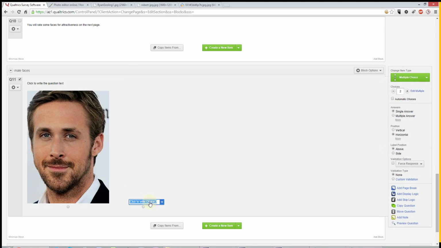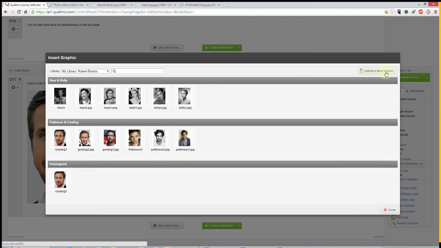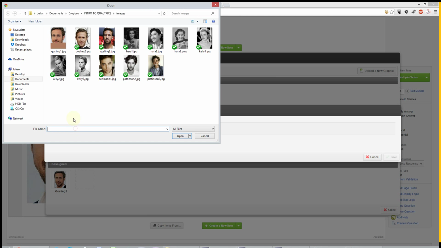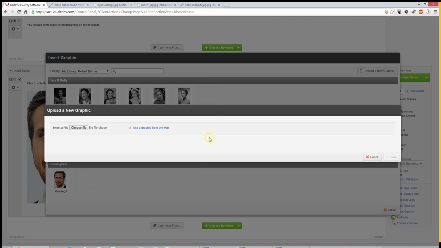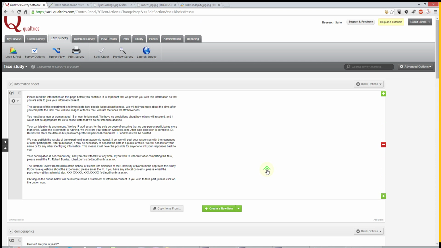Alright, I'll add now a picture of Pattinson. I'll insert a graphic again. I'll go to upload a new graphic, choose a file, and choose this one. But now, as you can see, I can't select more than one image. So if you've got loads of images you need to upload into your graphics library, doing it this way is going to take a long time. So what you might want to do is cancel out of these options. Scroll to the top of the screen here. Go to Library.